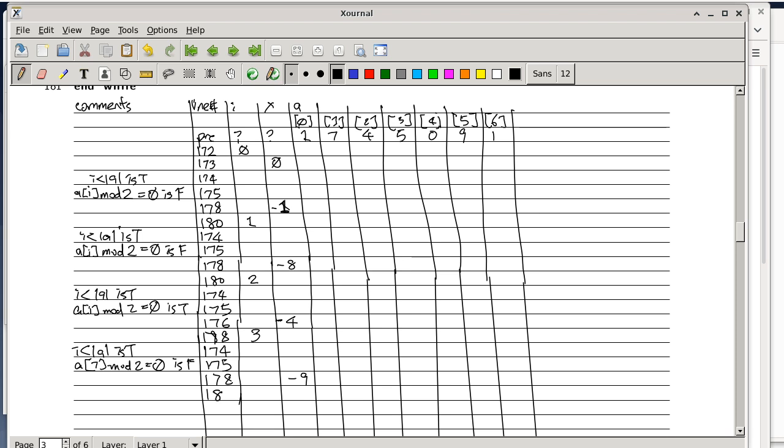Then we get to line 180. We add 1 to I, and it goes to 4. Then we get back to line 174. I is less than bar A bar is true.